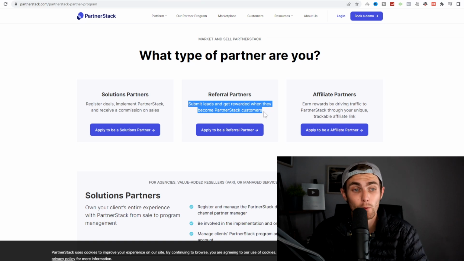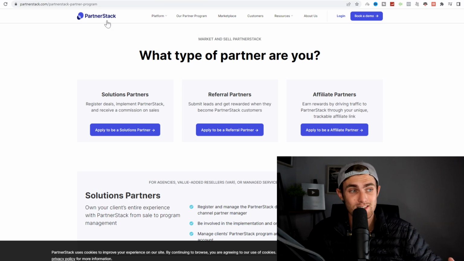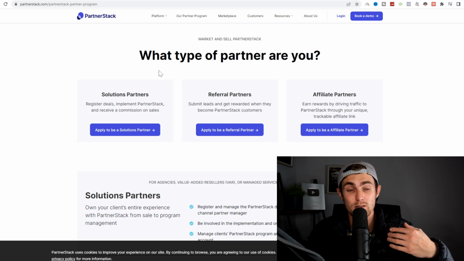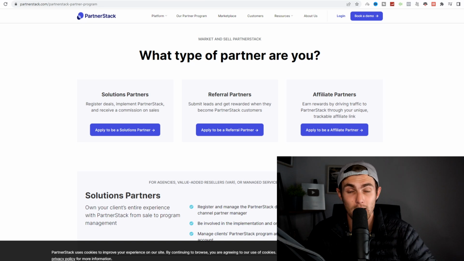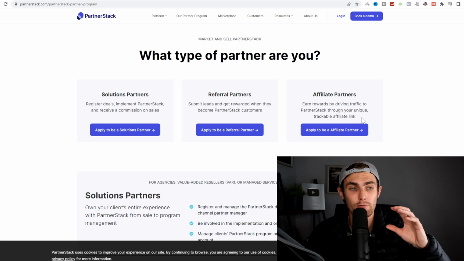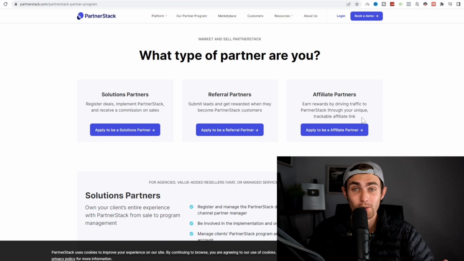So for example, if you refer people to Partnerstack, which is the database with all of these affiliate products, you will get a commission every time you refer someone to Partnerstack. And thirdly, you can become an affiliate partner, which will allow you to earn money when you refer people to any of the affiliate products listed within Partnerstack, which is what we are going to be applying for.